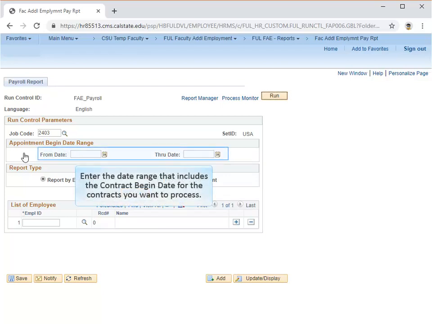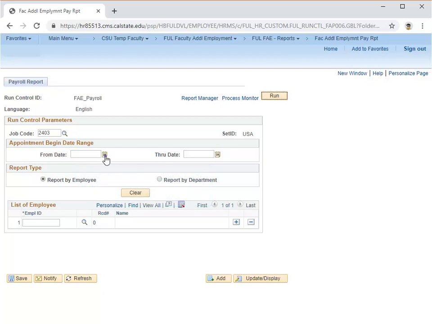Next, enter the appointment begin date range. This is the date range that includes the contract begin date for the contracts that you want to process. Remember that the contract begin date is always the first day of the pay period during which the faculty will begin work. You can also include multiple months if you want to process contracts starting in different months. You can either type in the dates or use the calendar icon to select a date. In this example, I have 3 contracts with a contract begin date of January 1st that I need to process. So I will choose January 1st for both the from date and through date.